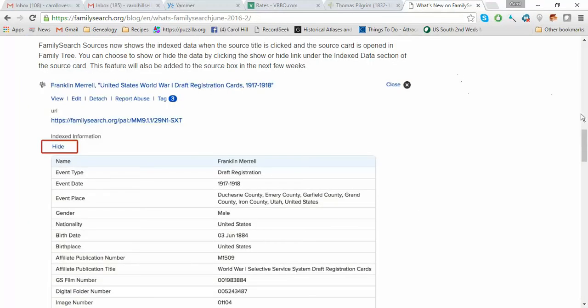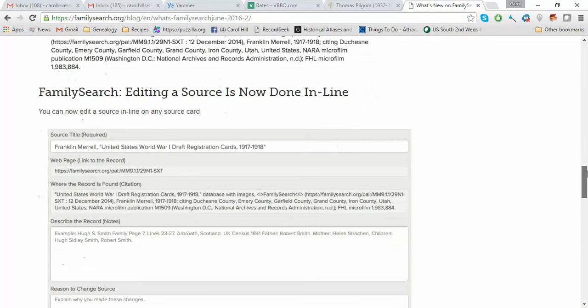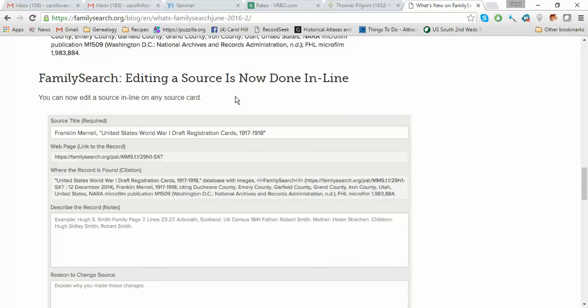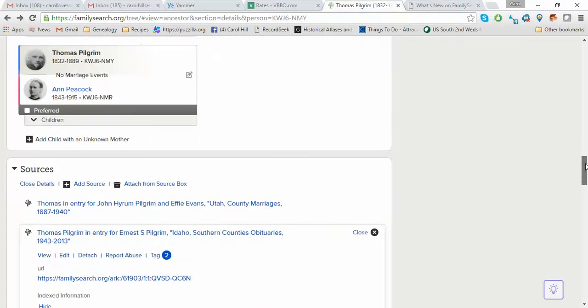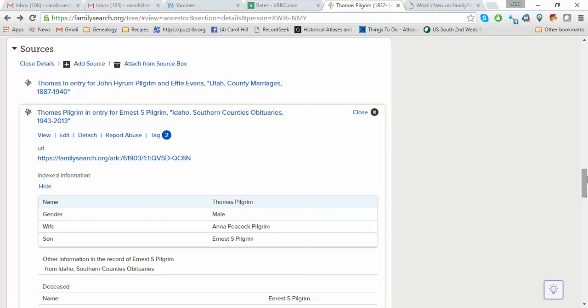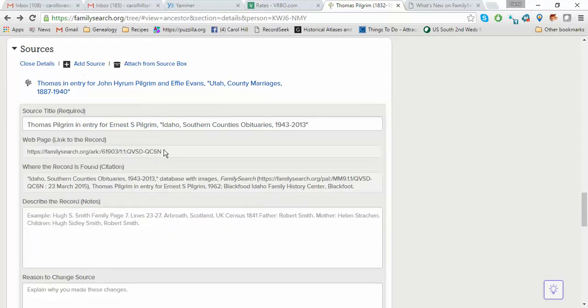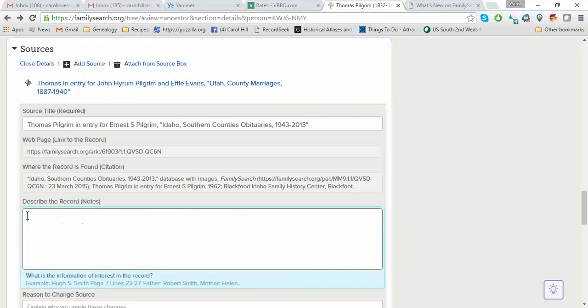Okay, let's go down to the next change. They're saying editing a source is now done inline. You can edit a source inline on any source card. Let me show you what they mean. Let's go back to this one I already have up, this Thomas Pilgrim in the Idaho Southern Counties obituaries. If I want to edit this source, if I want to maybe add something to it, I can just do edit. You can't edit what comes in, but I can add some other information here.